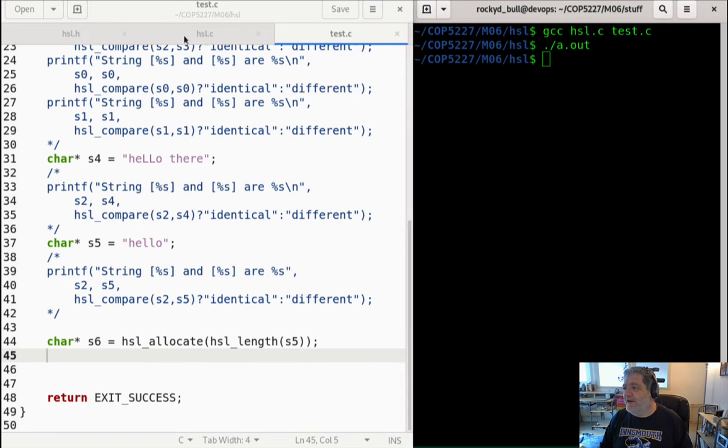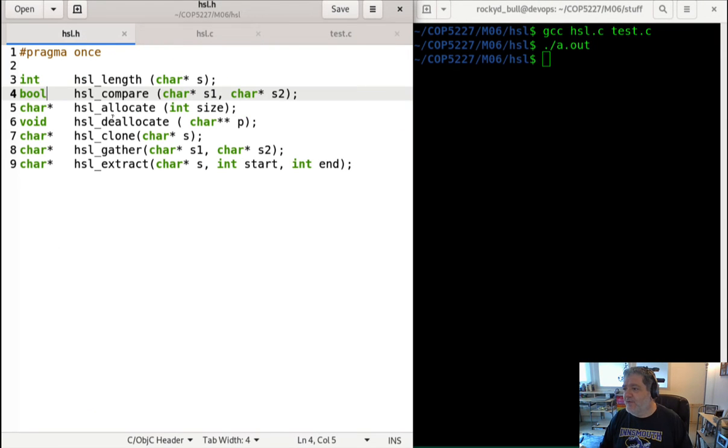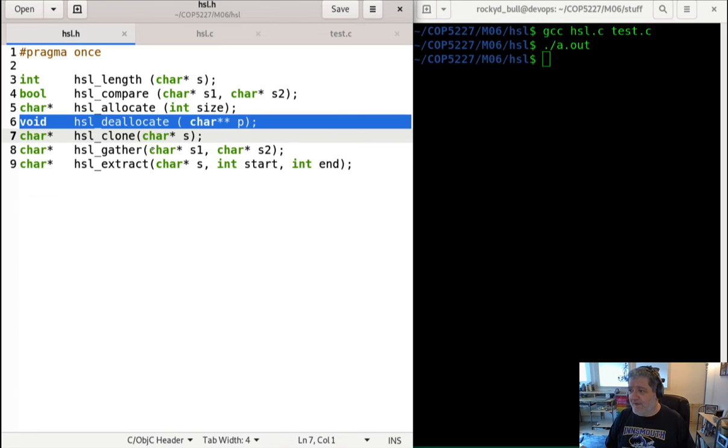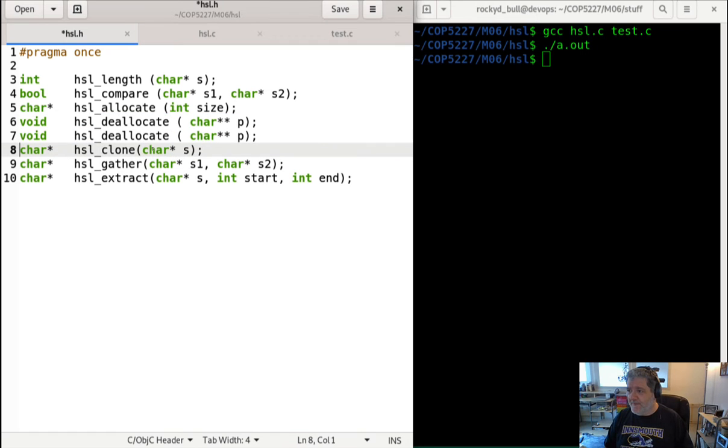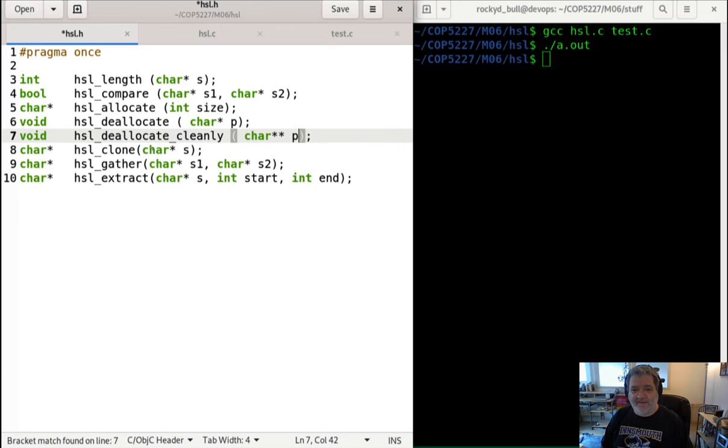But for the next one, deallocate, there are 2 versions that are asked of you in the instruction, and I have only one version here right now in my file. So I'm going to fix that. One is going to be called deallocate. The other is going to be called deallocate cleanly. Deallocate is going to take a char star p as parameter. Deallocate cleanly, for a reason I'm going to explain to you, is going to take a char star star p as parameter. Okay, so we have those.